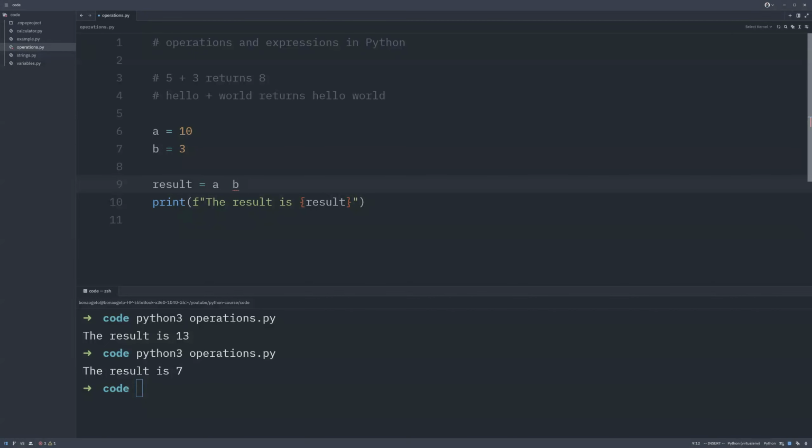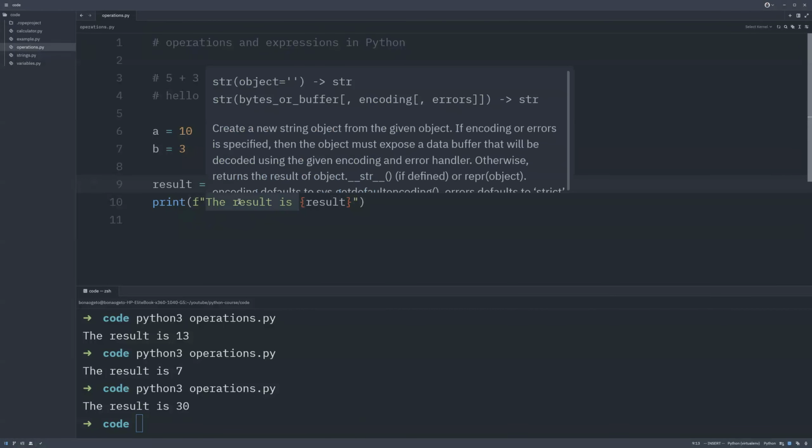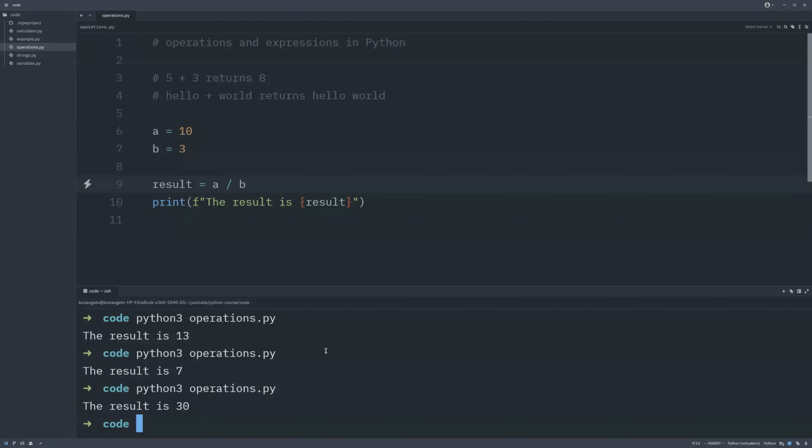If you want to do multiplication, you use the asterisk sign. If you do that, you expect the result here to be 30, and as you can see, the result is 30. You can also go ahead and do division using the forward slash sign. That does division, and you see the result is 3.333 all the way up to 5. And there is another thing you can do here. You can do floor division. For floor division, you just use two forward slashes like that. If you do that and run our code, you see we get the result to be 3.